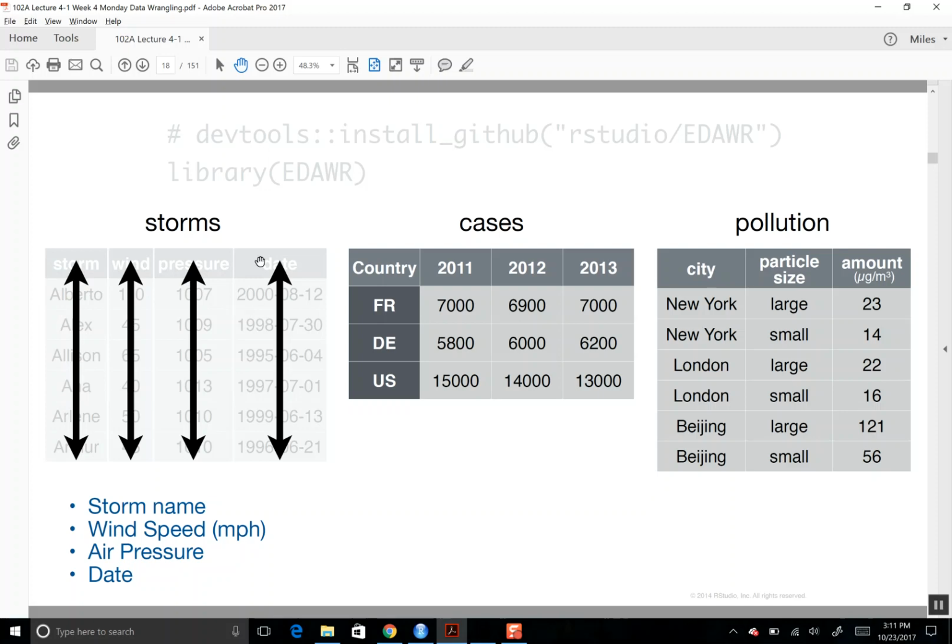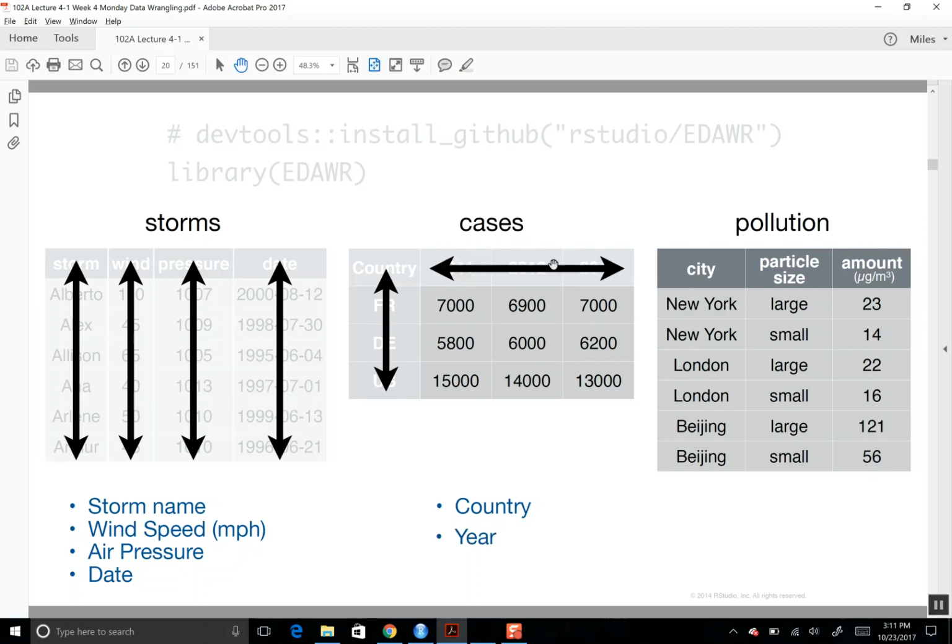Let's take a look at the cases table. What are the different variables that we have in cases? One is the country name. What's the other variable that we have? Huh? It's the year. But look at how the year is stored. The year is stored as column headings. It's not in a column. The column headings are the years.